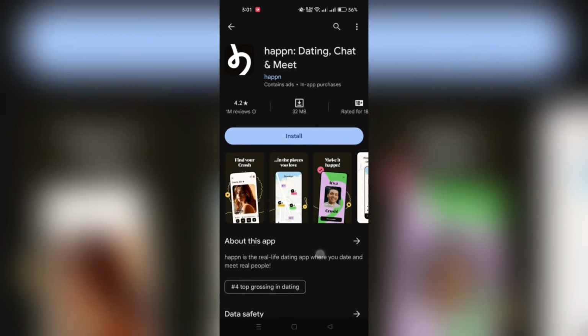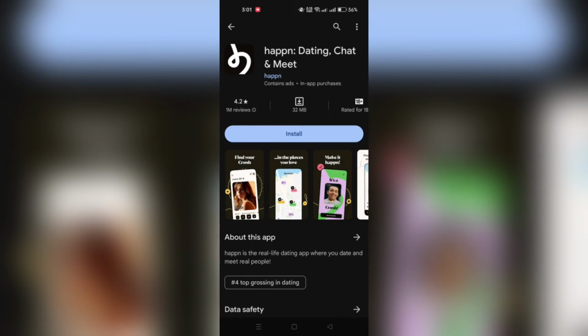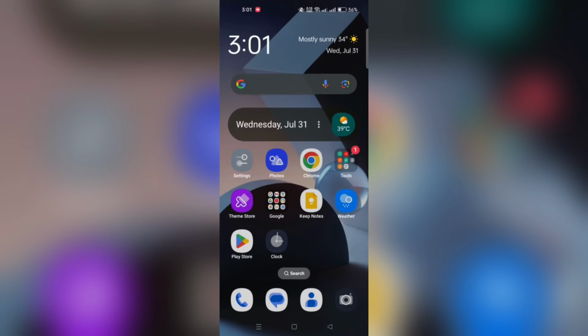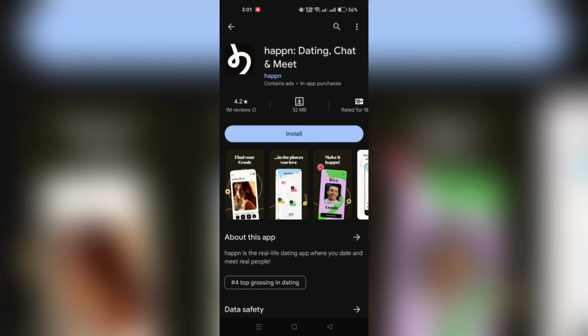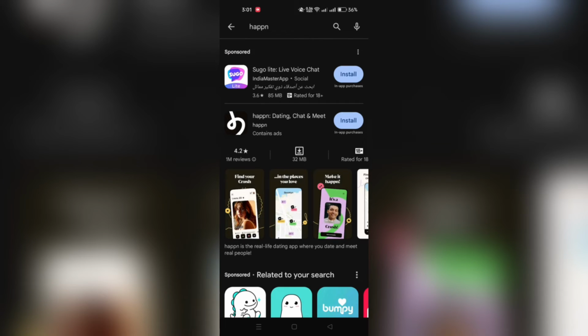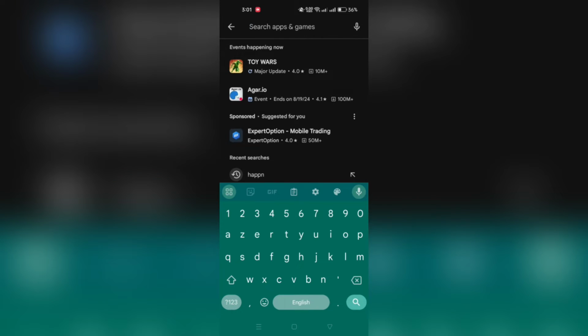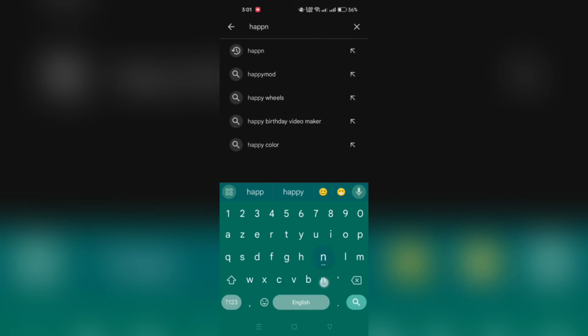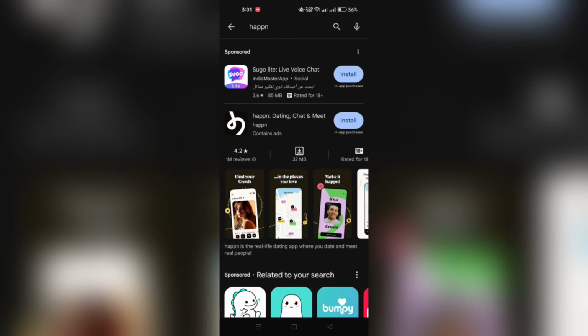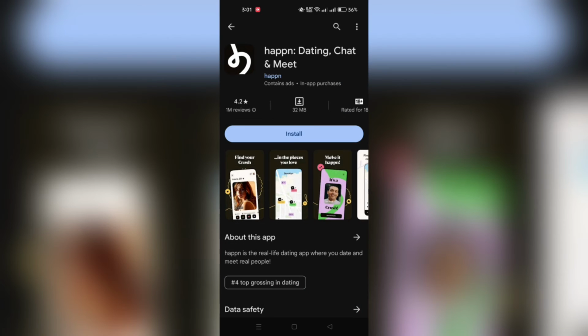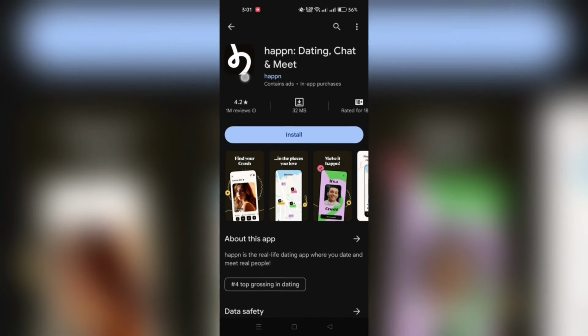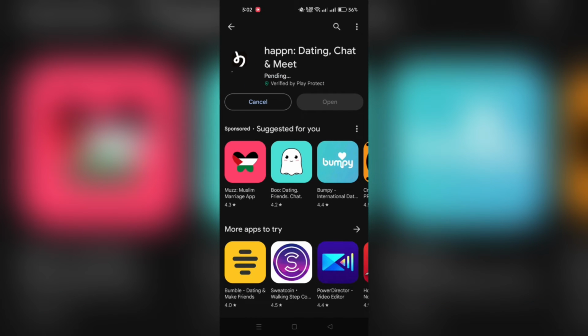Firstly, if you're using iPhone, open the App Store, or open the Google Play Store if you're using Android. Once you're in the store, you will see the search bar at the top of your screen. Tap on it and then type Happn Dating App. You will see the Happn Dating App appear in the search results. Look for the official app with this logo and tap Install to begin the downloading process.